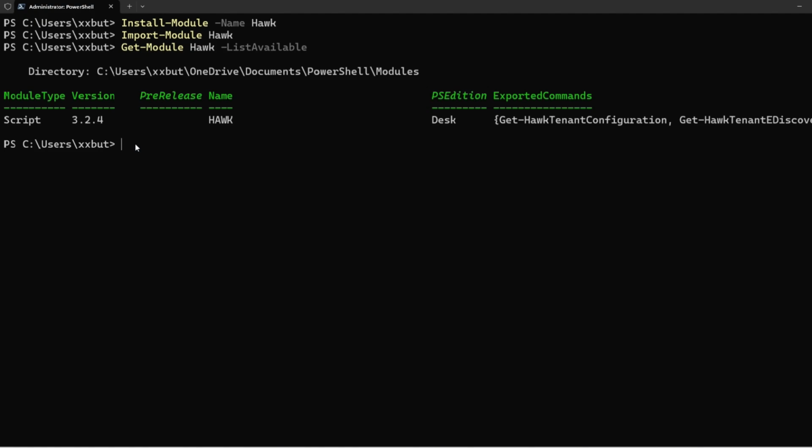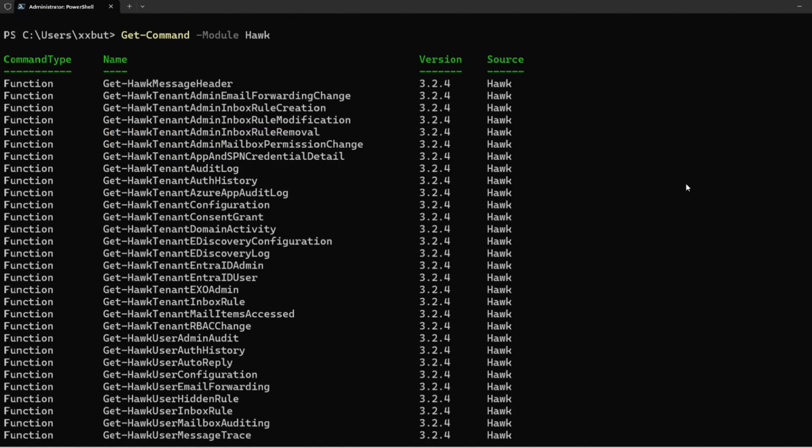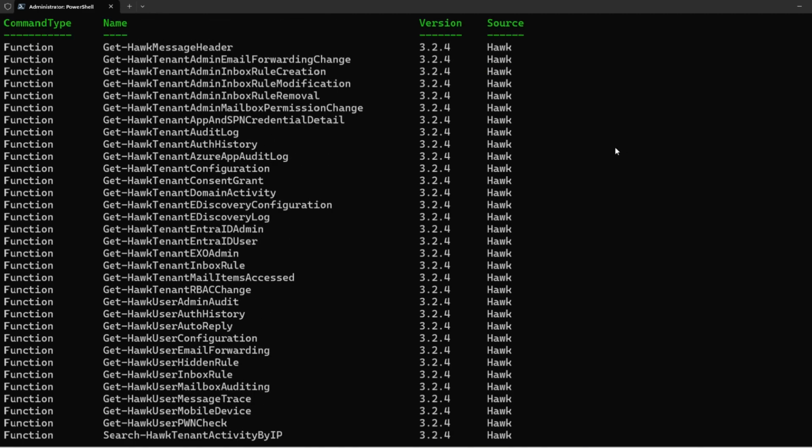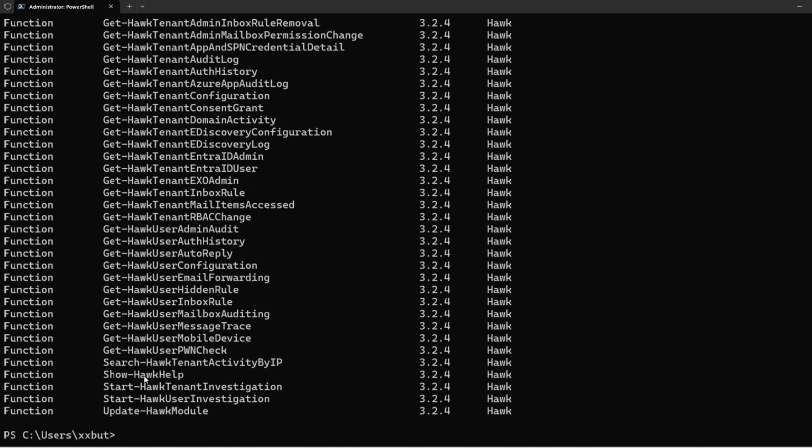Now, with Hawk, the two main commands you're going to run are Start-HawkTenantInvestigation or Start-HawkUserInvestigation. Those commands will run a number of other cmdlets or functions in order. But if you want to see the list of all available commands within Hawk, in case you want to run a command separately outside of a tenant or user investigation, you can type in Get-Command -Module Hawk, and that will display all the available commands you can run in Hawk. All these commands, their purpose, and the files they output are all listed on our user guide on the Hawk Forensics site as well.